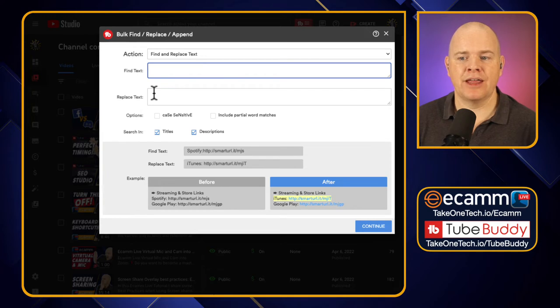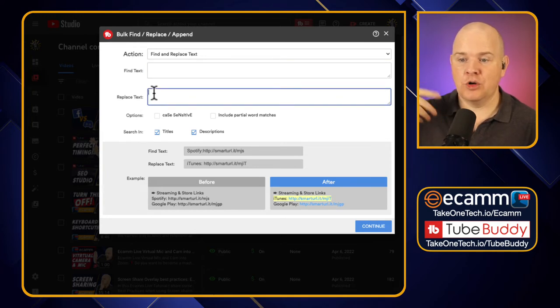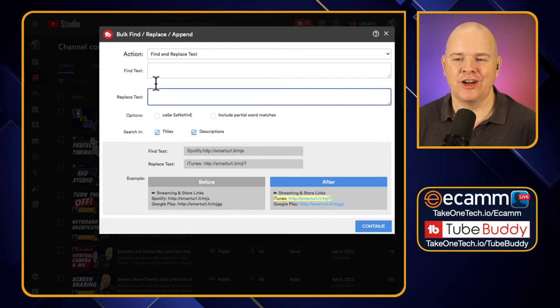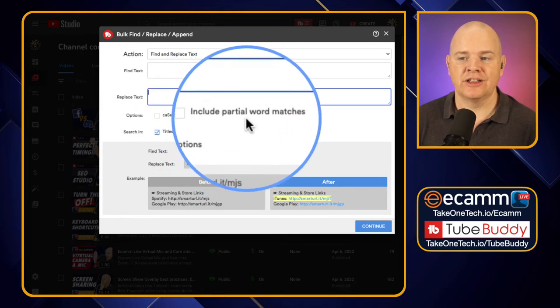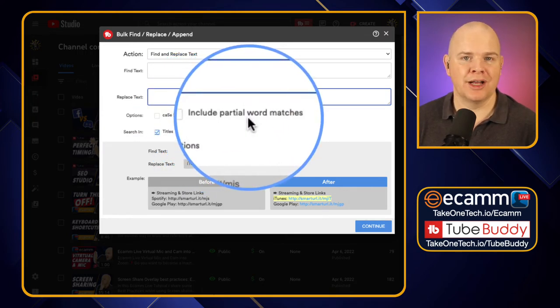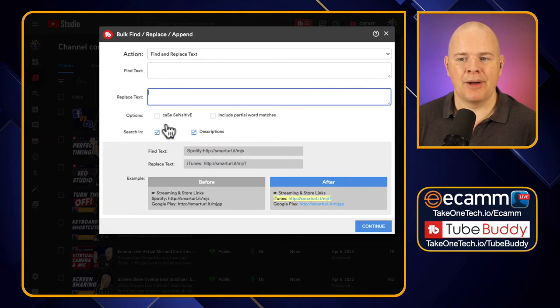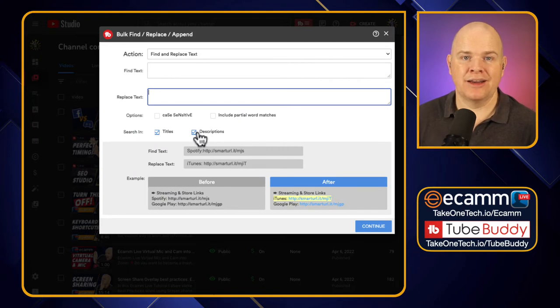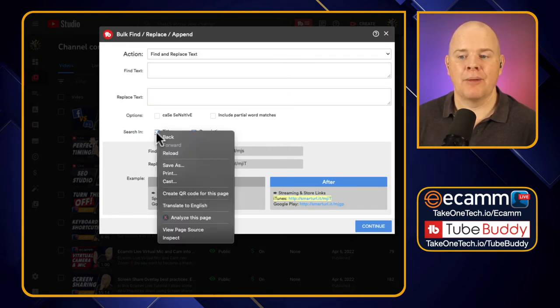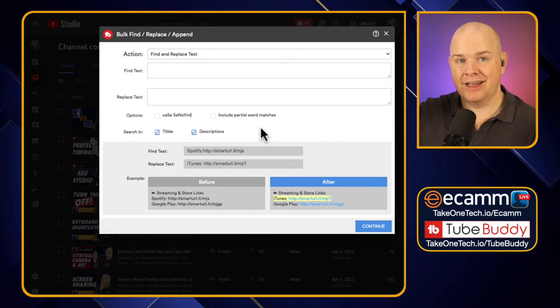So I did a replace with all of the links, and all of the little emojis and stuff like that that I'd got in there as well. I wrote that all out and then just pasted it into the replace text. Then you can do things with search. For example, look for things that are case sensitive, so you can include that. You can include partial word matches as opposed to complete matches, and then you can also search in titles or descriptions. I am talking now about an example where I did it in just the descriptions. However, this is also a great way if you want to update titles. You can do it exactly the same way.